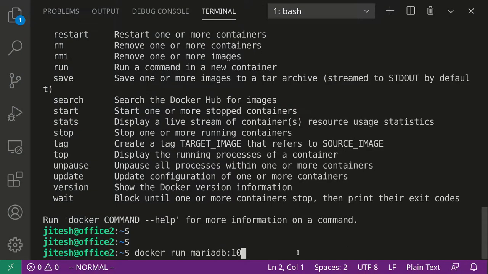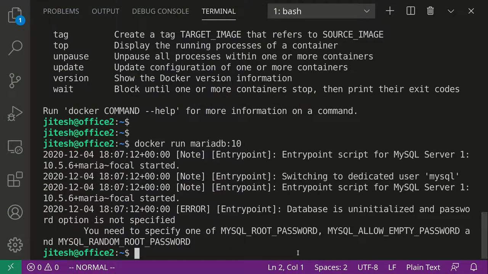So let's run this. And okay, so what happened? It actually pulled the image, which I already had, so it didn't have to download anything from the internet. But then when it tried to run, it says you need to specify one of MySQL root password, allow an empty password, or random root password. This is an environment variable that this particular container needs in order to function. So we will use this allow empty password. Let's copy this and then run.